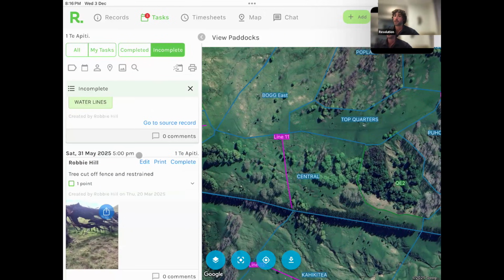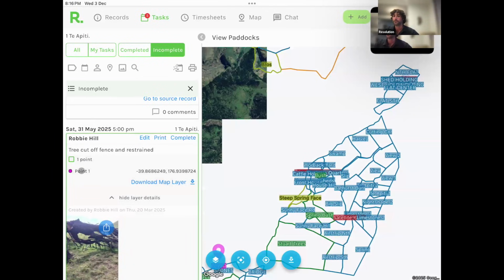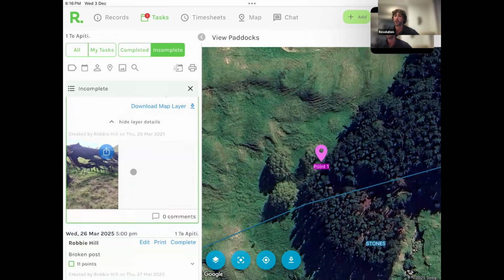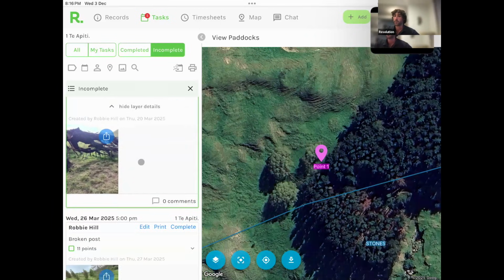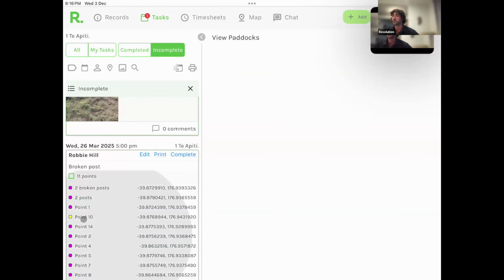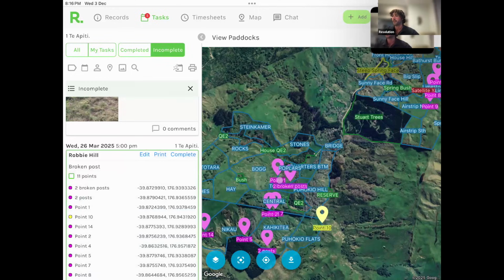Some other ones that we just use it for, just like basic R&M. So here's where a tree's fallen on a fence here, and I've dropped a point where it is on the map as well. And another one is we run a lot of Friesian bulls like Guy does, and they're pretty good at breaking posts. So as I find these broken posts, I mark them on the map here, and then whenever we've got a bit of spare time, we'll go through and fix these ones up.